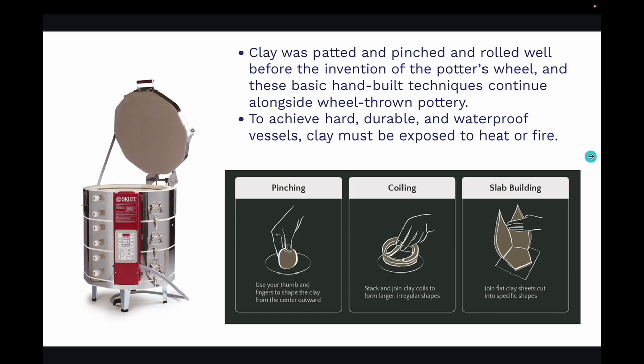Clay is patted or pinched and rolled into forms, and that was done long before the invention of the potter's wheel. So those are what we call hand building techniques: pinch forming, coiling, and slab building. And then I'll show you examples of wheel throwing here in just a moment. In order for clay to be durable, hard, waterproof, it has to be exposed to heat or fire.